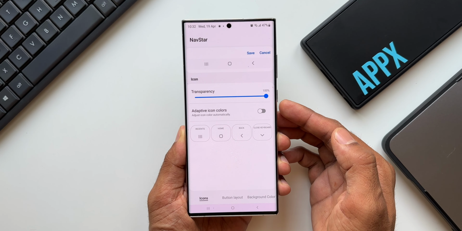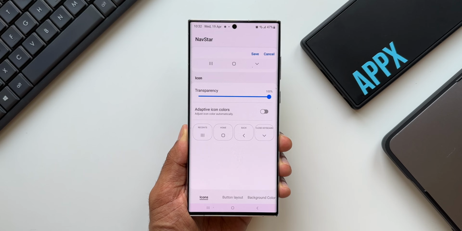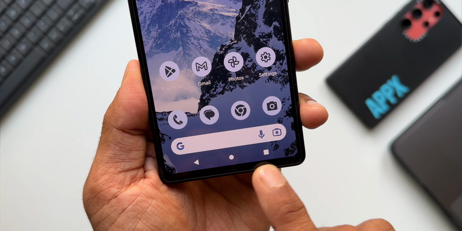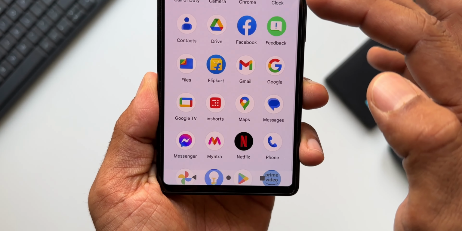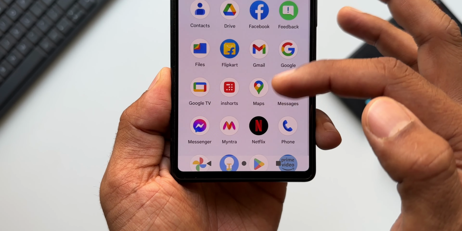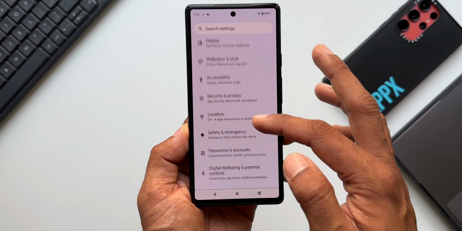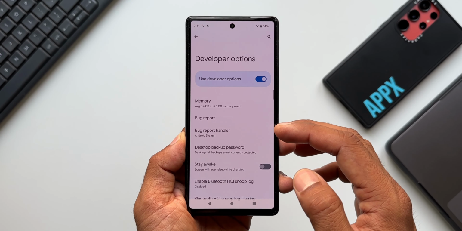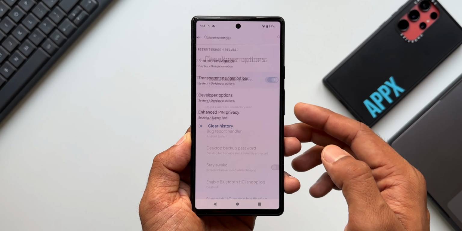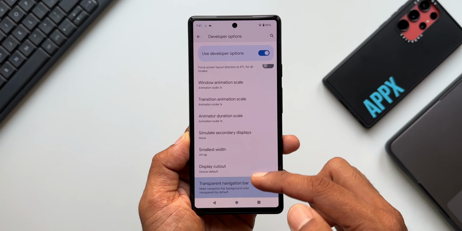Now this transparency feature has been added on Google Pixels on Android 14, which is on beta right now. I did post a video on Android 14 beta on the Pixel 6a. If you have missed that video, do go ahead and check it out. Google has added this feature which enables us to make the navigation buttons or navigation bar transparent, which is already there on Samsung Galaxy phone.